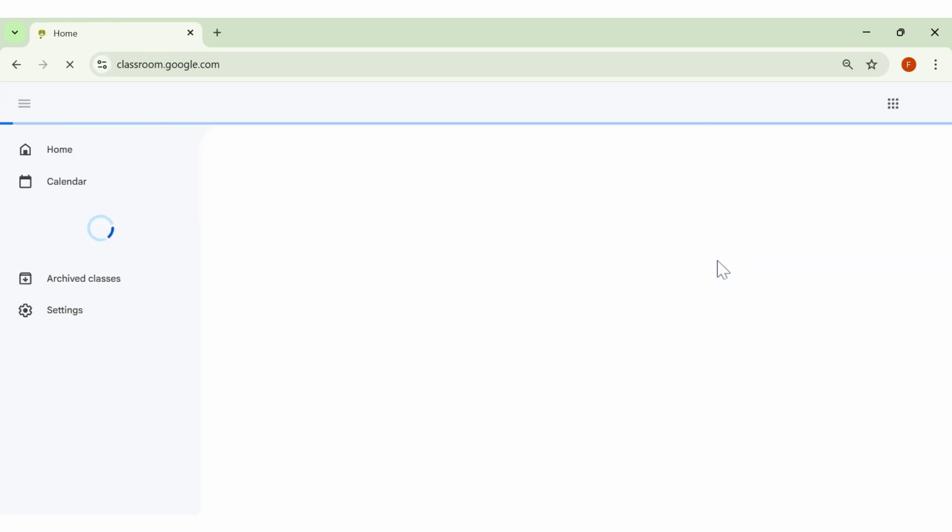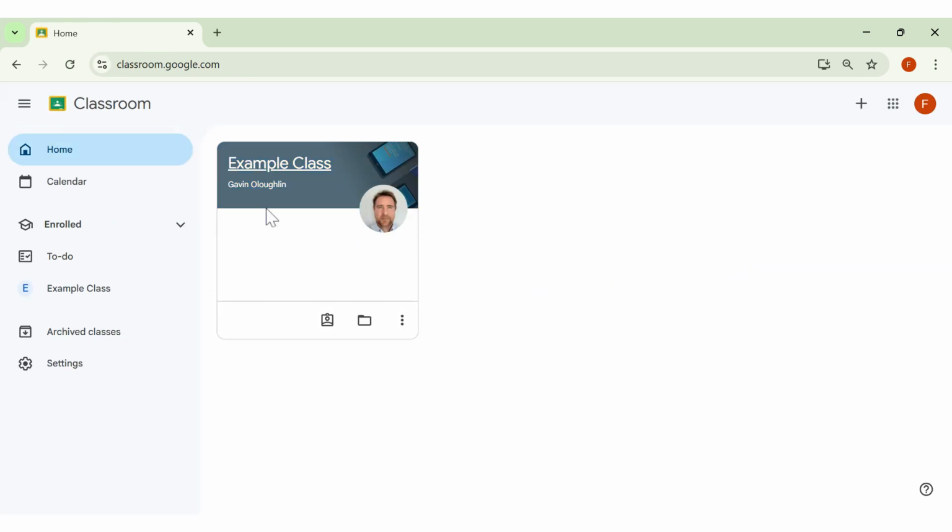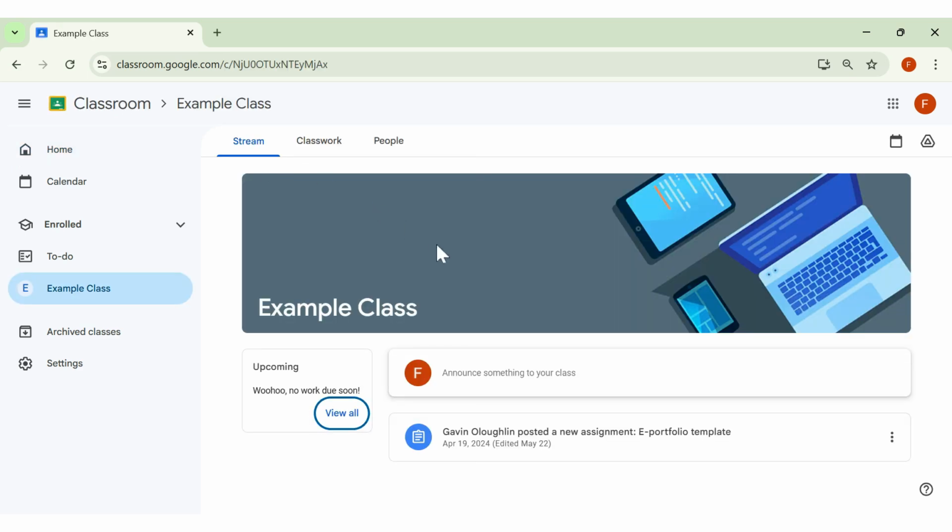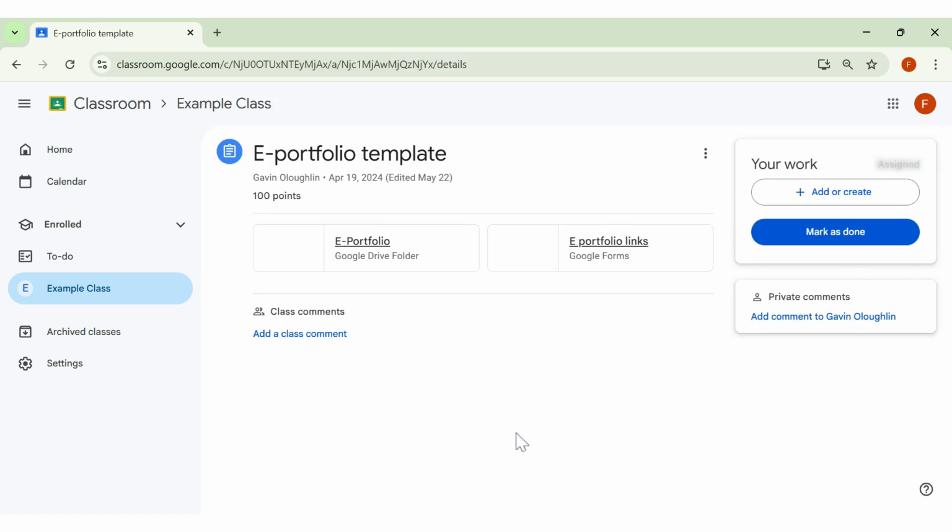So once we've opened our Google Classroom, we then need to find the class that we're in this year. So for me, it's my example class. So I click on there and I can see that I've got an assignment that says ePortfolio template. So you'll need to open the assignment that your teacher tells you that they've called it. So I'm going to open that.